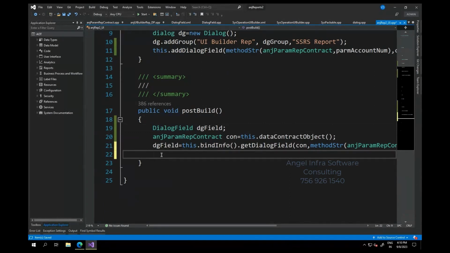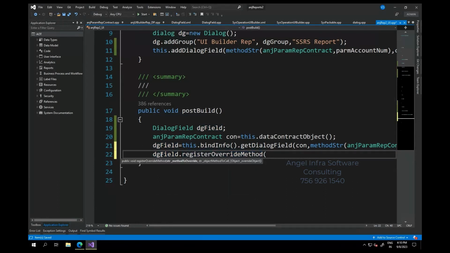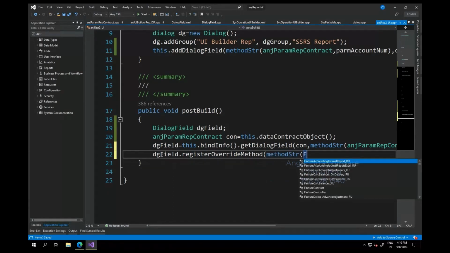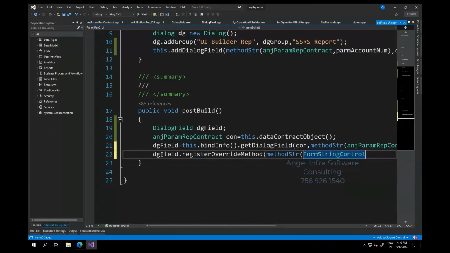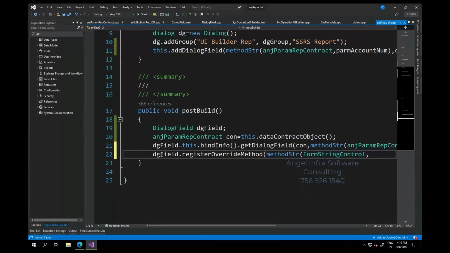What I want to override is the lookup, right? Form string control has a override method. Just see, dg field dot register override method. We have to override a method of string control. Method string of what? Form string control. Form string control has several methods. We want to override lookup with what?